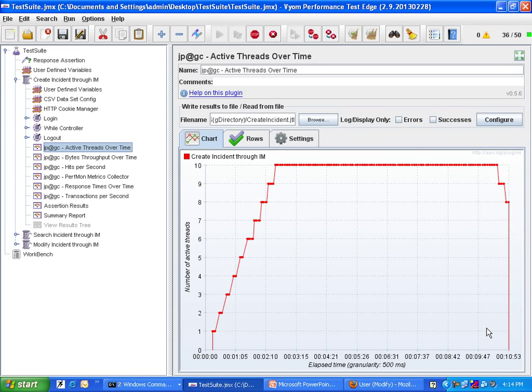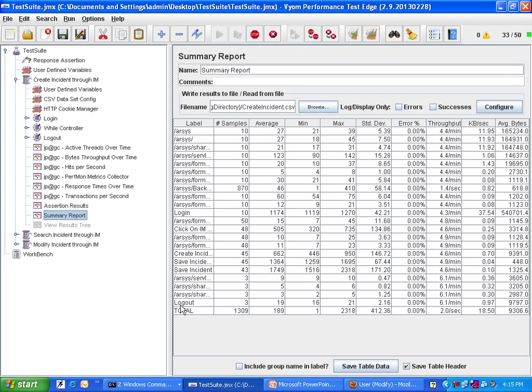Here we can see after 10 minutes, the users have started dropping or ramping down. And in the summary report, we can see that the users started logging out here. So this is all from this demo.